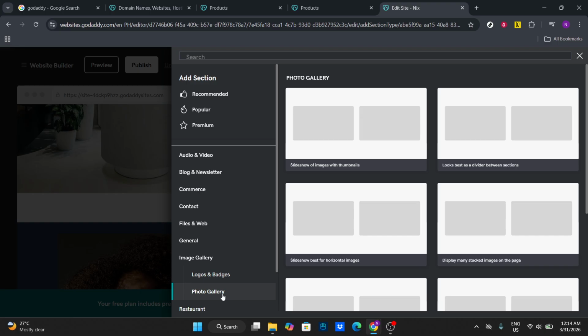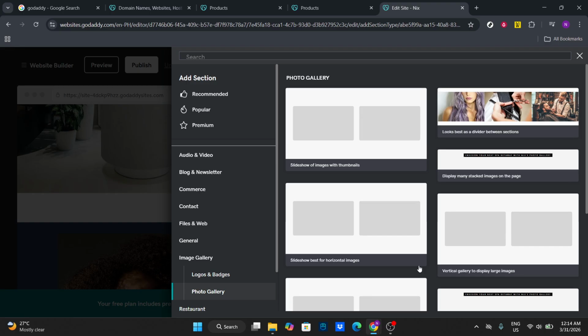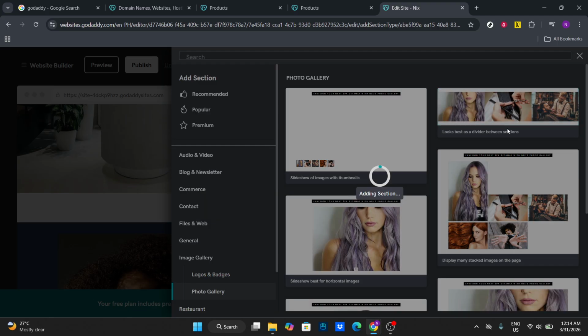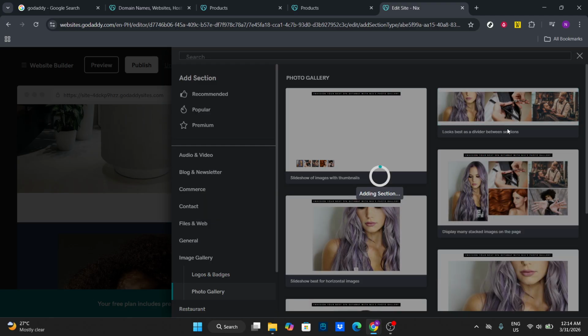In the New Gallery section, click on an image placeholder to select it. The media picker will appear, showing images available to you. Select the image you want to use and click it to confirm your choice. Godaddy will place that image directly into the section. At this point, your image is added to the page exactly where you placed the gallery.